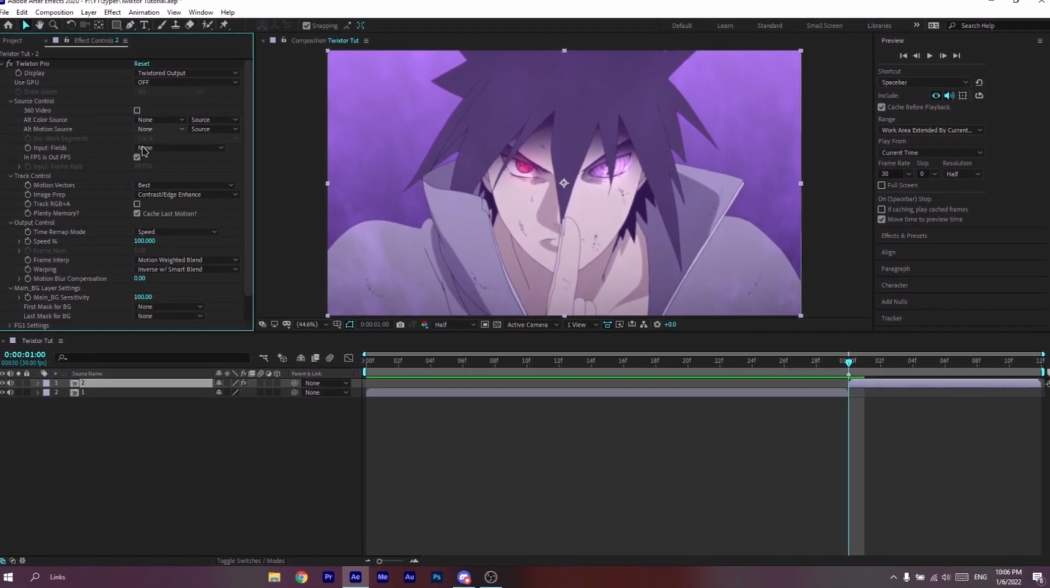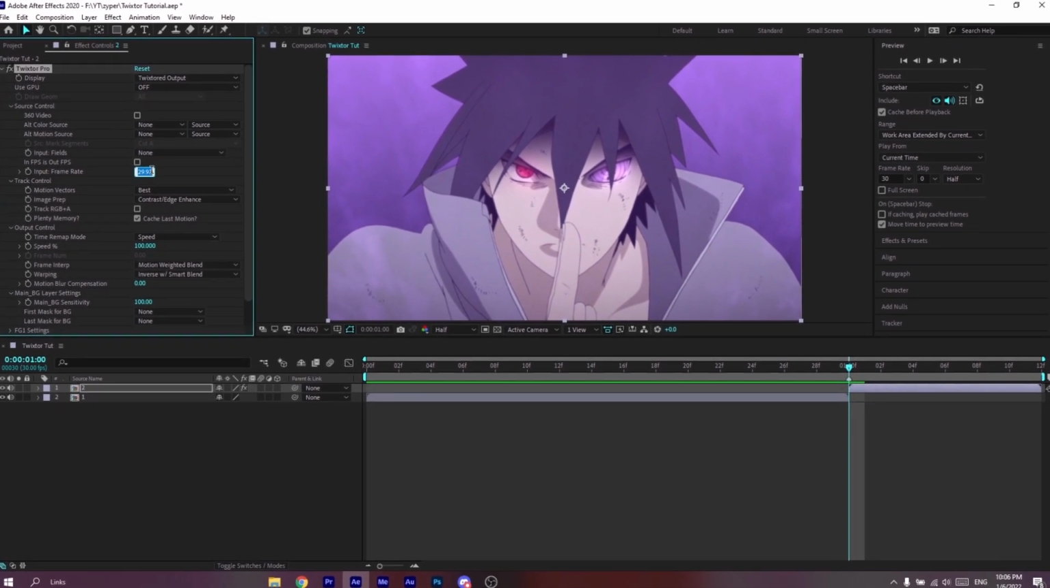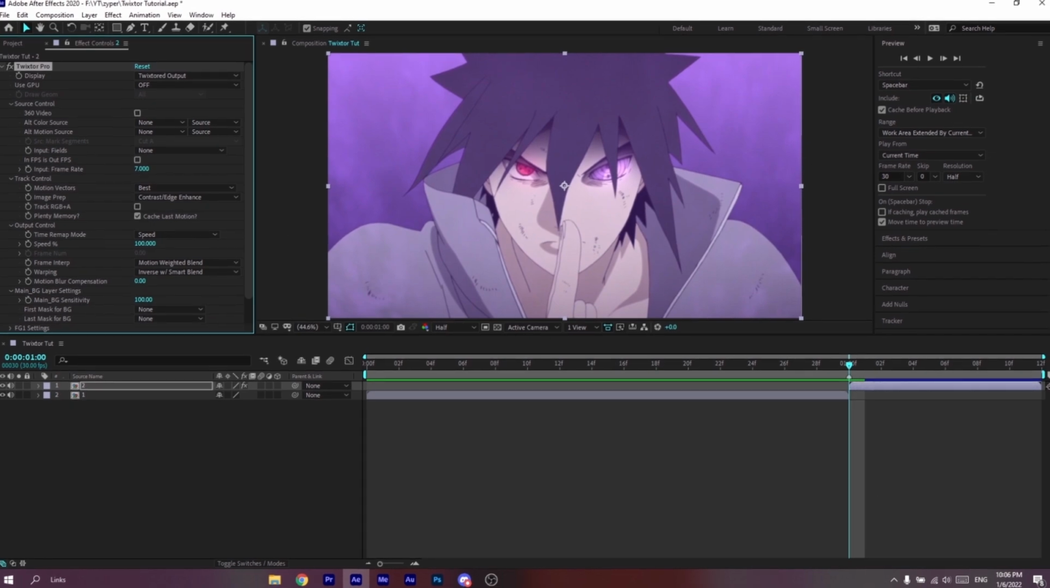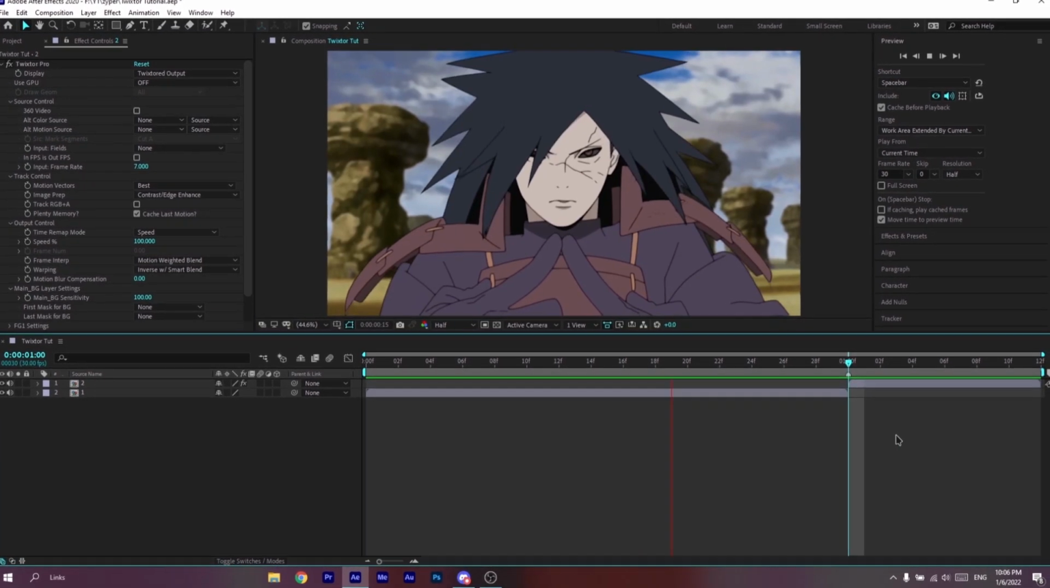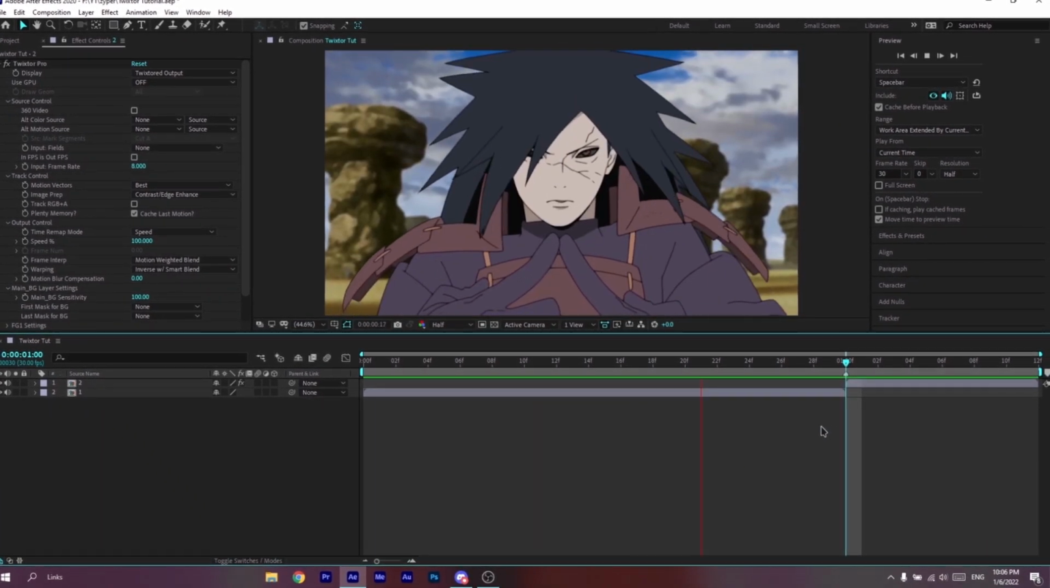So for the frame rate, we're gonna try any number from 7 to 12 and see which one is the smoothest, because every clip is different and needs another value. For example, here 8 works best, so I'll use it. And now we're pretty much done with our Twixtor.